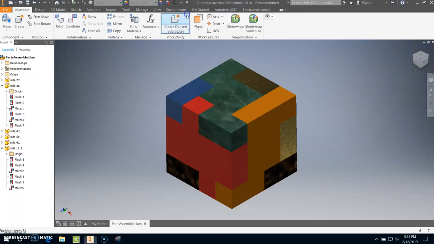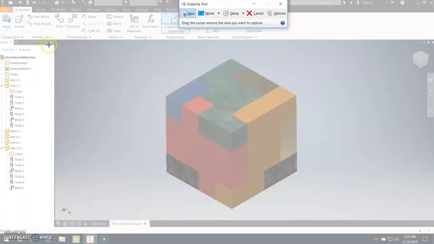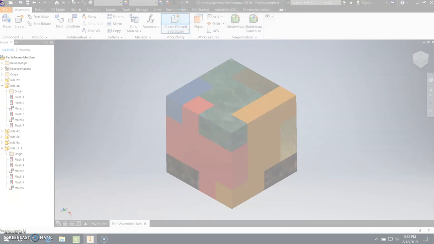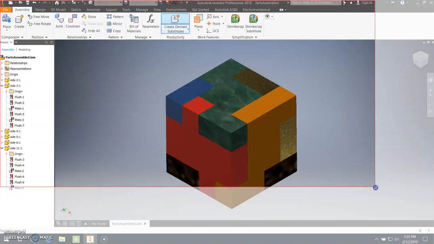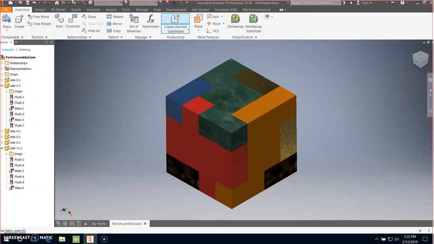All right, so once I do that, you'll see that the screen kind of fades out a little bit, and then it says over here, drag the cursor around the area you want to capture. In this case, we want to capture the entire screen, so I want to see all of the work that I did here. I want to be able to see the entire cube, so I'm going to grab the entire screen. I'm going to come over to the top corner, and I'm going to left click, and I'm going to hold the button down. So again, I'm going to left click, hold the button down, and now as I hold it, I'm going to drag my cursor all the way down to the opposite corner.